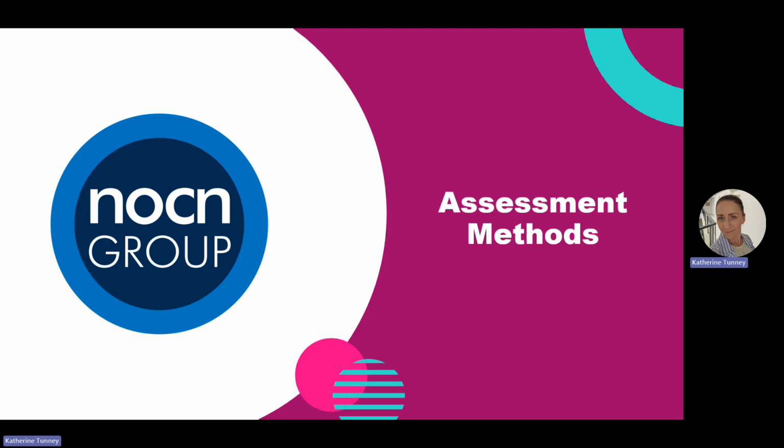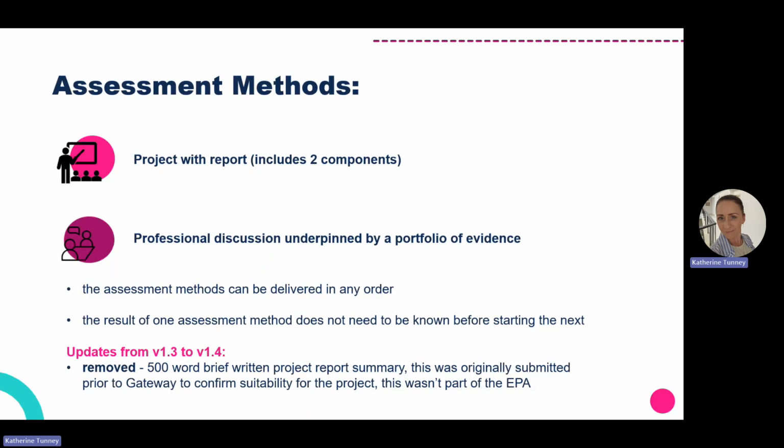The assessment methods are more detailed. So the project with report includes the 2 components that we've previously mentioned, and the professional discussion is underpinned by a portfolio of evidence. They can be delivered in any order. The result of one assessment method does not need to be known before starting the next. The main change here, as we've previously mentioned, is the removal of the 500-word brief that no longer needs to be submitted.